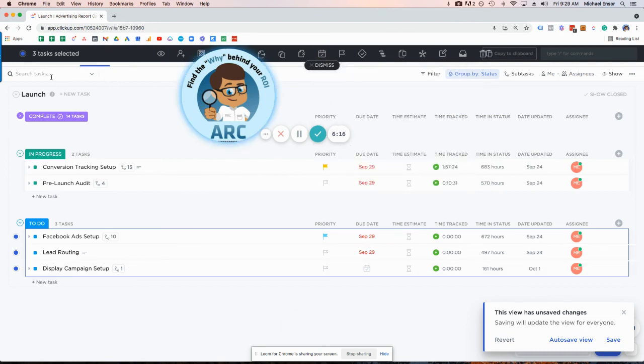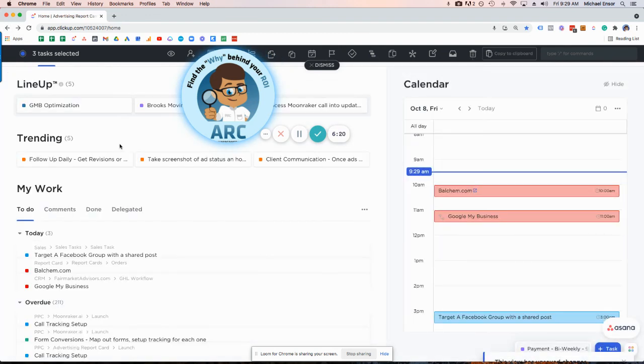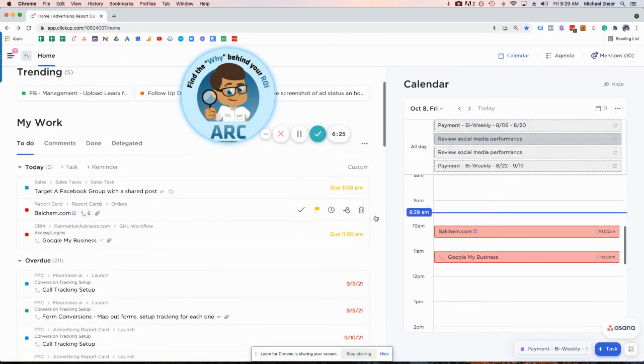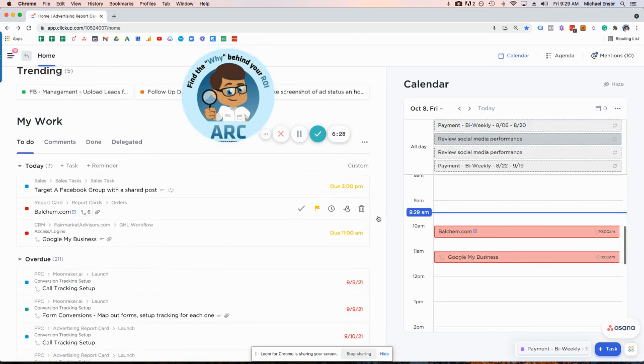This is how you use the home section in ClickUp. Again, extremely useful. I use this daily. If you're working at Advertising Report Card, you would also use this daily, and the reason being is it helps you stay on top of your tasks.